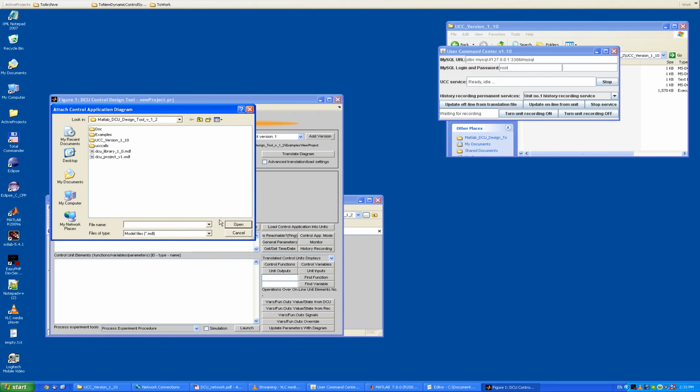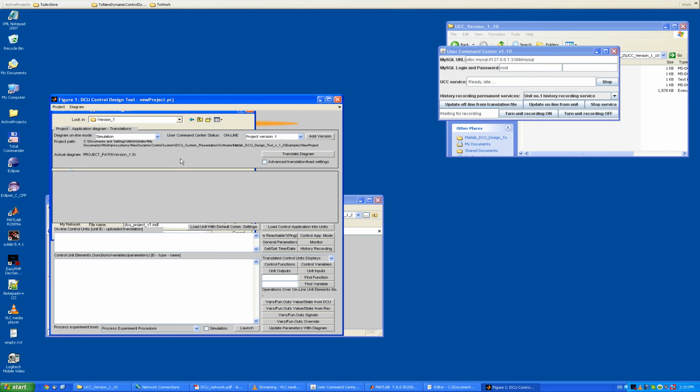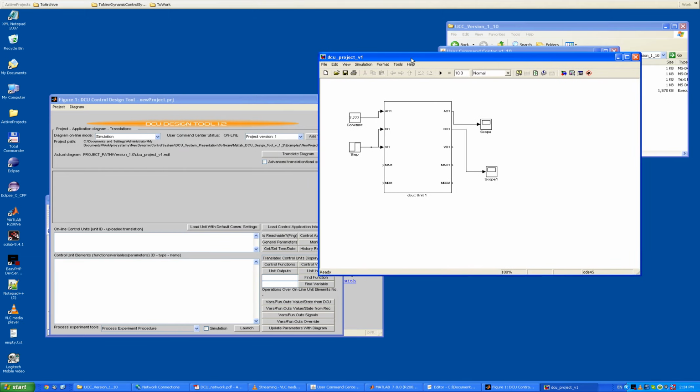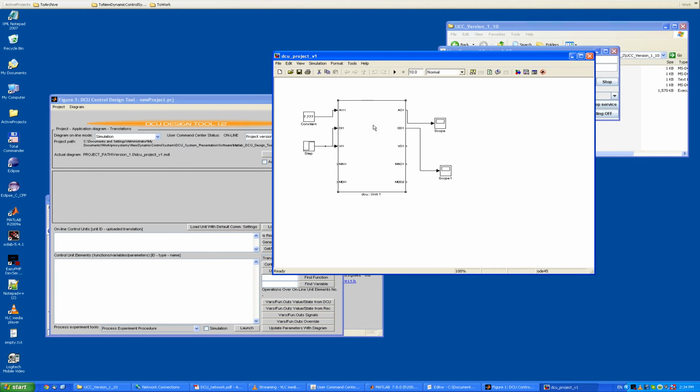Now we have to pick up a diagram, a control application diagram. We can choose one from our examples. And this is our control application diagram that is attached to our project. This block, this super block, is the dynamic control unit, the real-time controller.